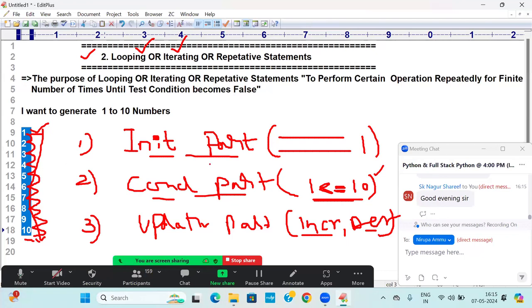So where are you starting from? What part is required? Initialization part. Where to stop? What do you need to prepare? Conditional part. How much to increment to move forward? How much do you decrement to come back? We need to use what? Decrementation part. Are you able to follow?